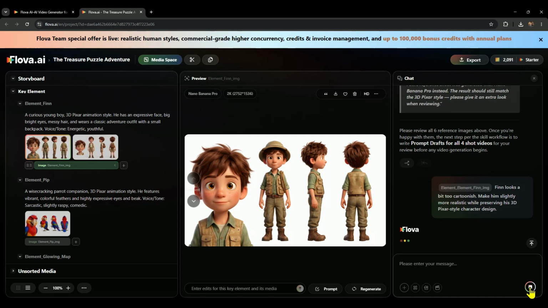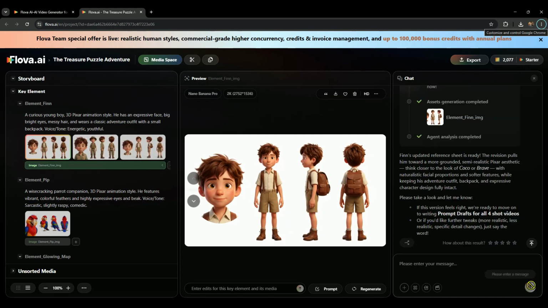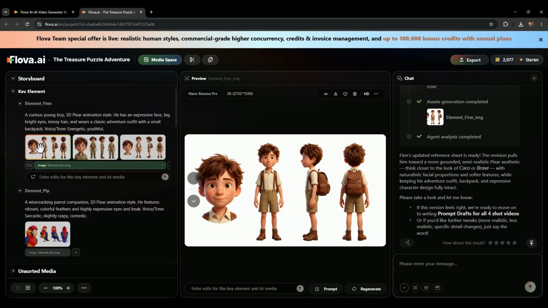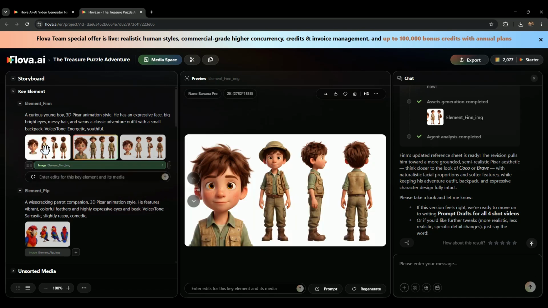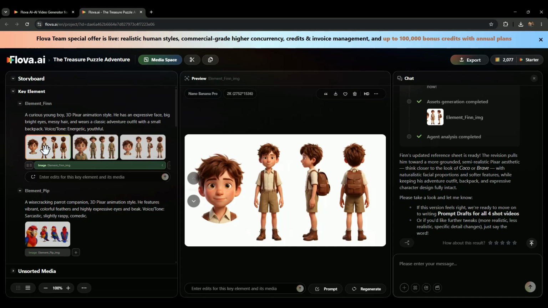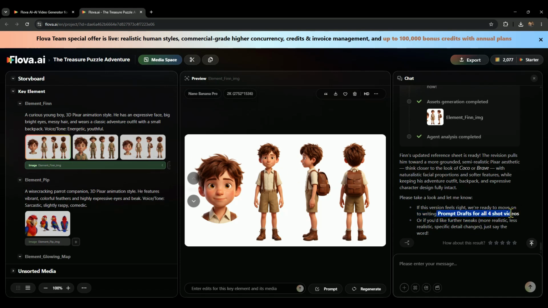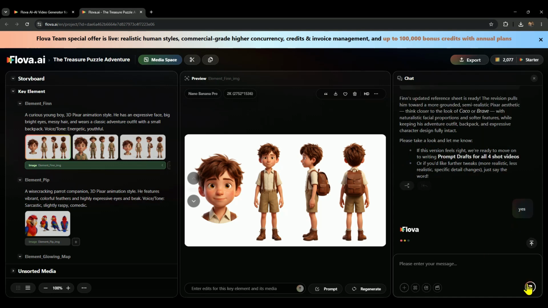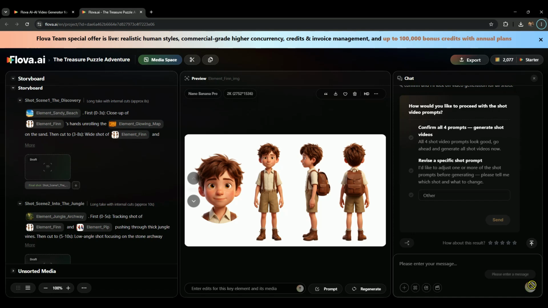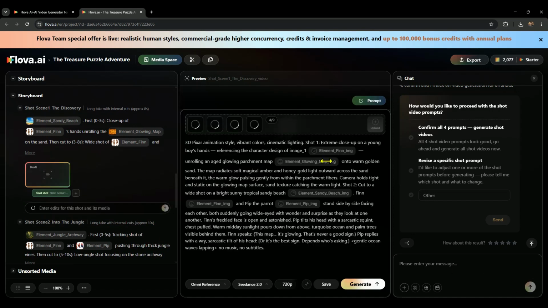Flova AI's agent will start working right away, making all those changes to your character elements automatically. Now check this out. The agent has just created a brand new character sheet using nothing but chat. This is what we call a completely controllable workflow. How cool is that? Now take a look here in the chat. It is asking to create scene prompts for all scenes. If you want to create scene prompts for all scenes, just type confirm and it will generate all scene prompts for us.